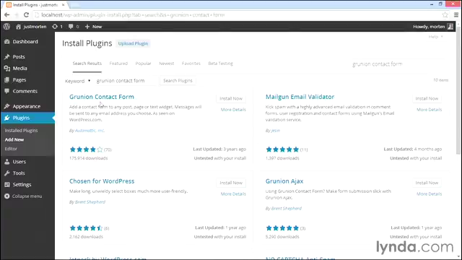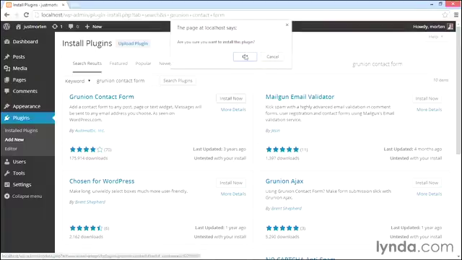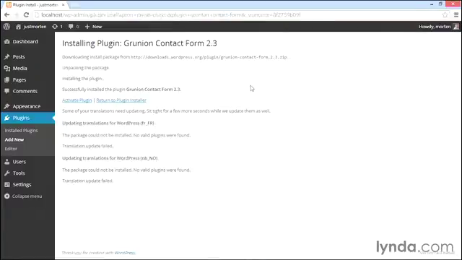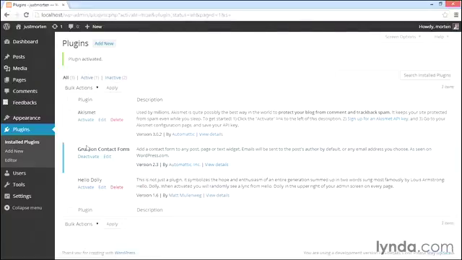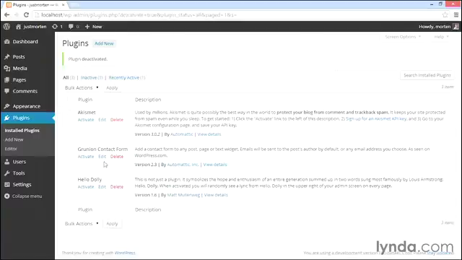Now that I find the plugin I want, I'm going to click Install Now and click OK. The plugin is now downloaded into my site, and all the translations are sought after. In this case, we can't find any of the translations. And now I have a choice either to activate the plugin or to return to the plugin installer. So I'm going to click Activate Plugin. And now I'm returned to the Installed Plugins page, and you'll notice that the Grunion Contact Forms plugin has now been highlighted in blue because it's currently active. If I want to deactivate the plugin, all I have to do is click on Deactivate, and the plugin becomes inactive on my site.